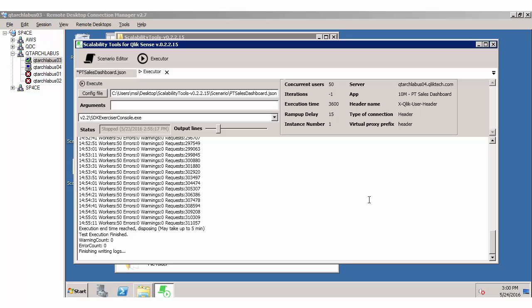This is part 3 of a 3-part video series that talks about how to load test QlikSense applications with QlikSense's Scalability tool. Now in part 2 we ran the test. Now in part 3 we're analyzing the results, and we saw here that after having run that there's no errors, so we're going to go ahead and collect the results.